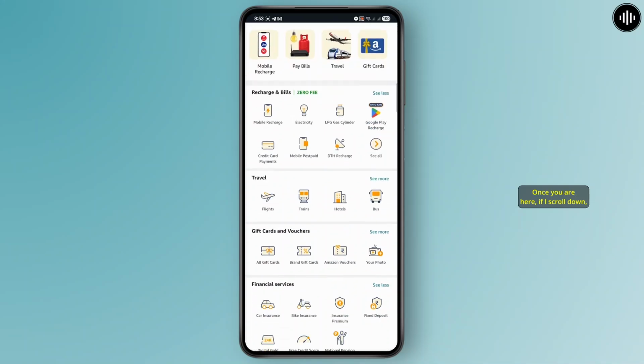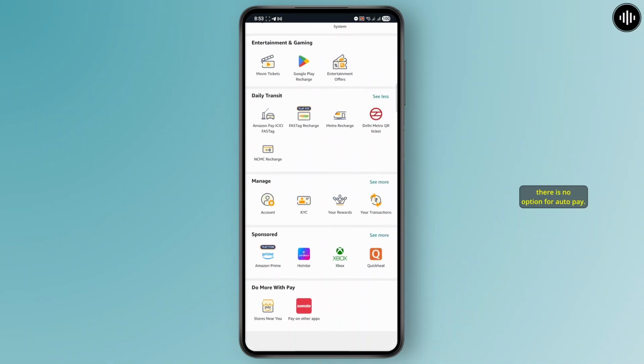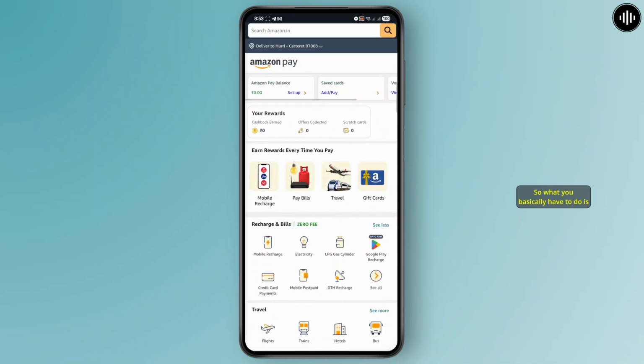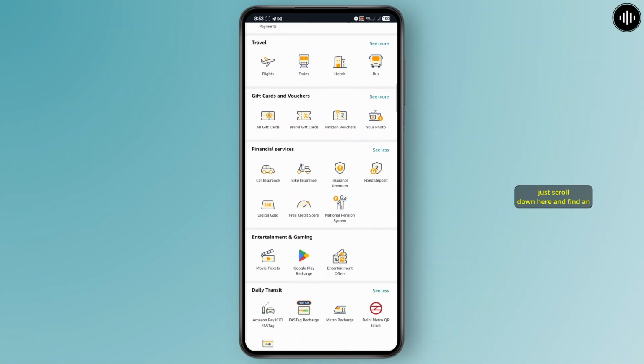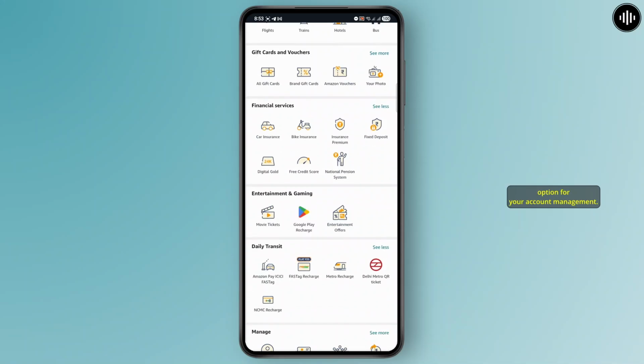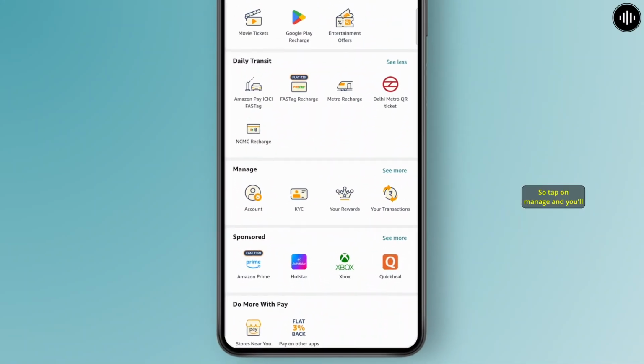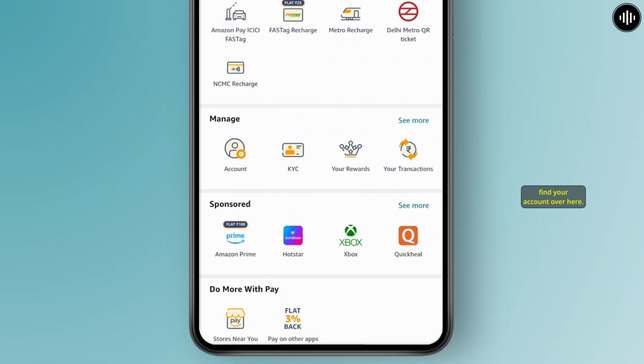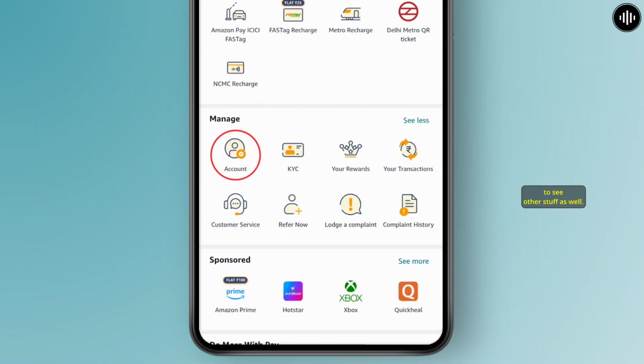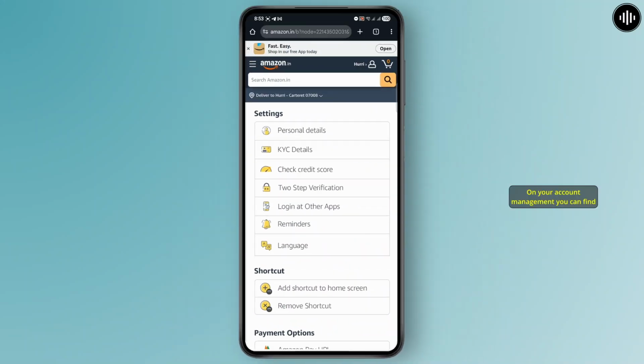Once you are here, if I scroll down, there is no option for auto pay. So what you basically have to do is just scroll down here and find an option for your account management. So tap on manage and you'll find your account over here. You can tap on see more to see other stuff as well, but I'll just tap on the account option here. On your account management, you can find personal details and other stuff.